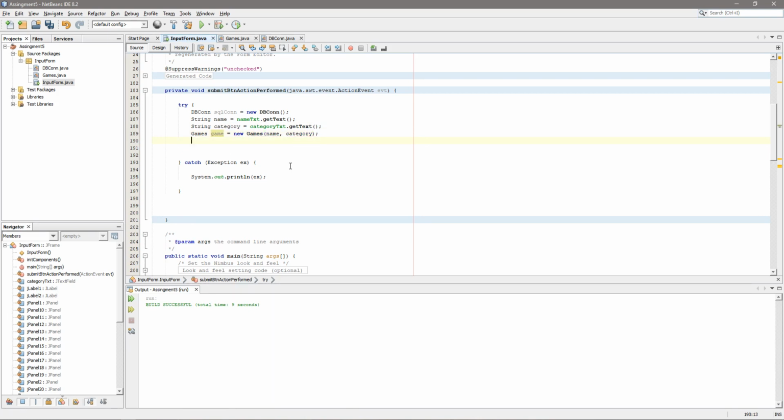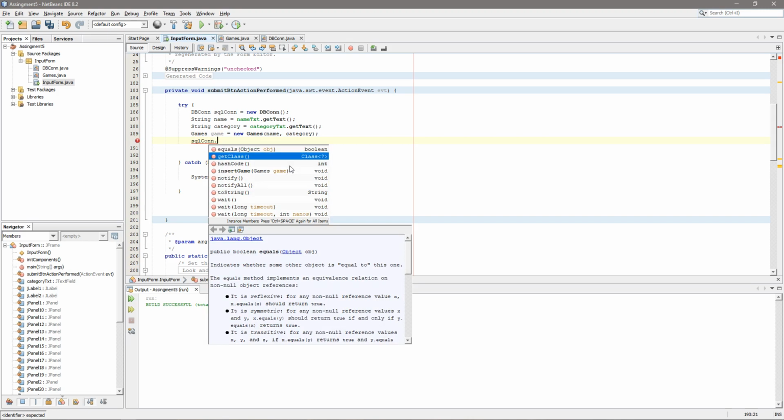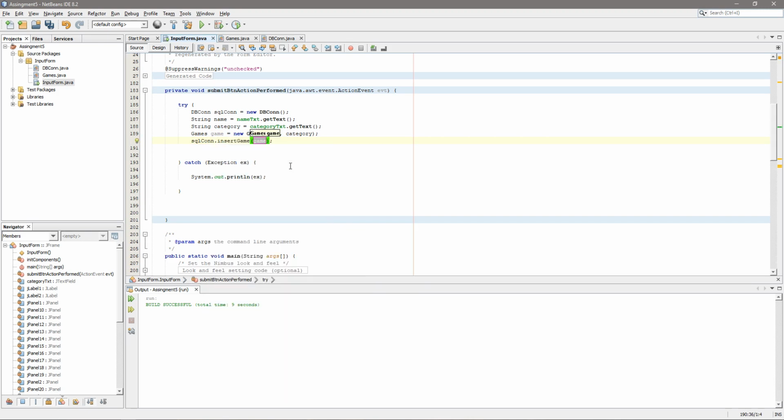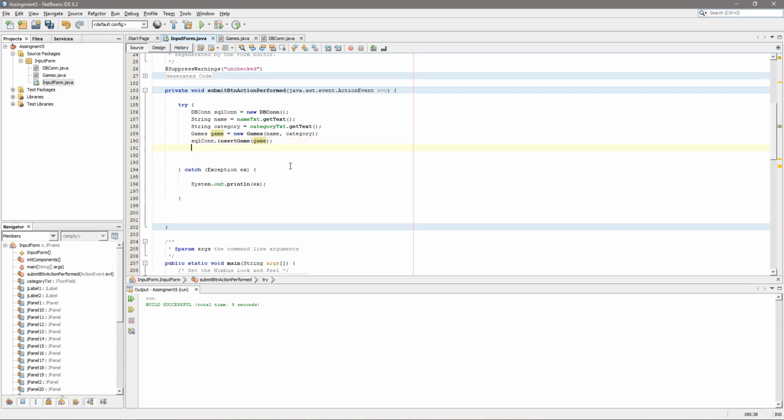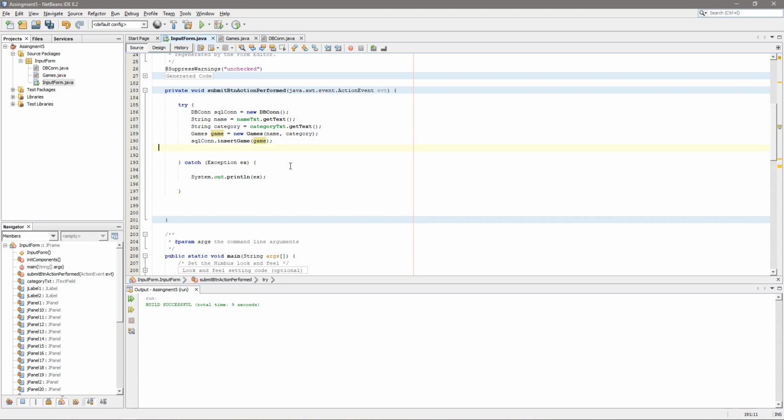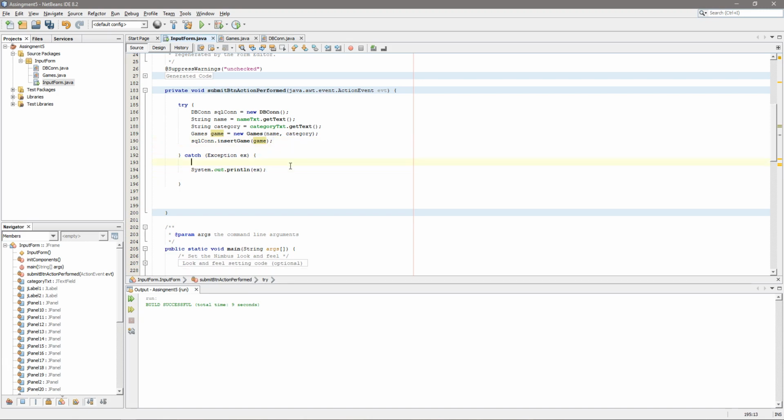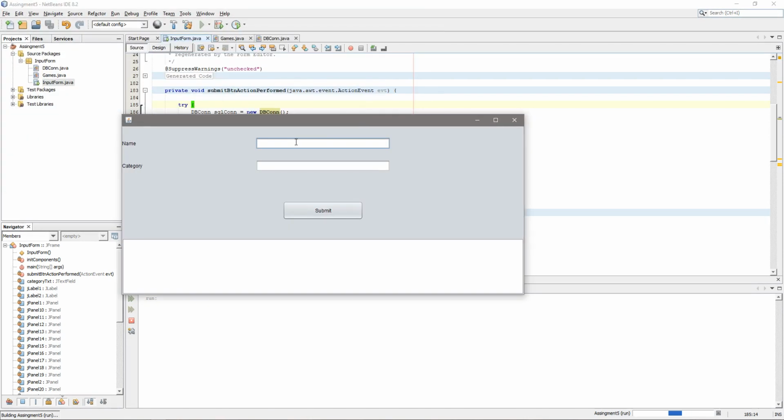Now I can tell the SQL con to perform insert game. Which game am I going to use? Of course, game. Alright? That's pretty much our logic. That's all. Alright? Now let's see what happens if I connect to this. So let's put Heroes of the Storm, and the category is MOBA. Submit.